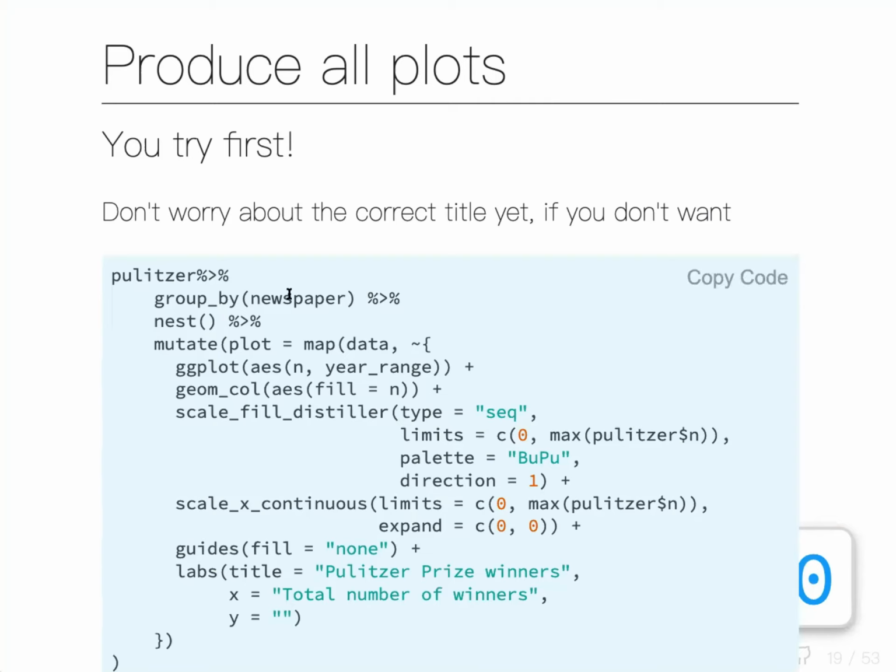I'm going to group by newspaper, nest, mutate. I'm going to create a new column called plot, where I map through the data. And then I have used this tilde braces syntax. You could do that, or you could also just use the tilde. Either way, it's fine. I like the braces when I have a lot of code because it sort of breaks out what I'm looping through.